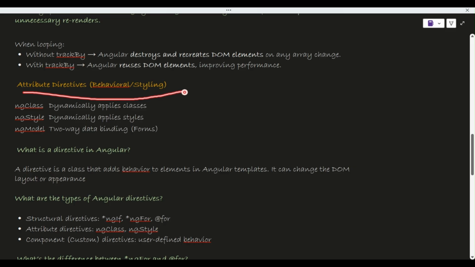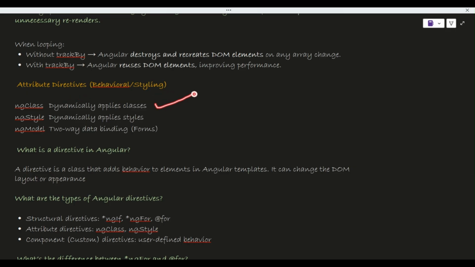Now we have attribute directives. These are for behavior or styling. ngClass for dynamically applying CSS classes, ngStyle for inline CSS styles, ngModel for two-way data binding.